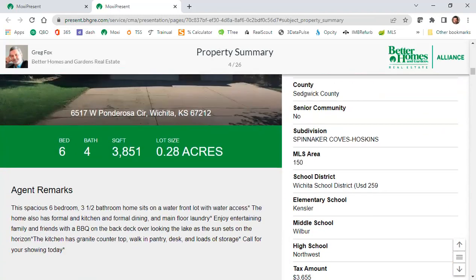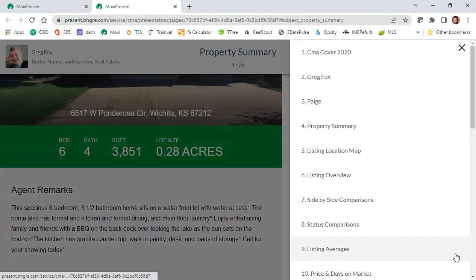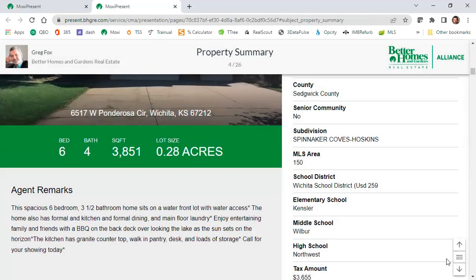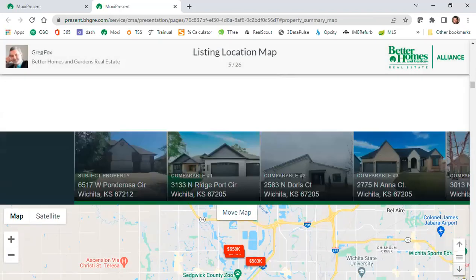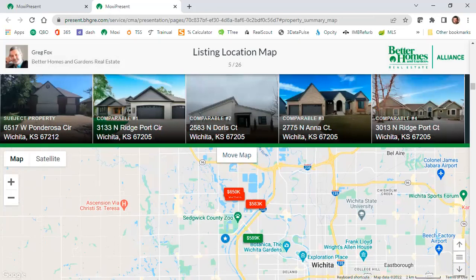And if your client really doesn't want to scroll through the pages one by one, there's an index over here where they can just click on whatever page they want to jump to. You can also use the arrow down button. One of the things I like about this is if something changes and goes to sold, it will change up here.